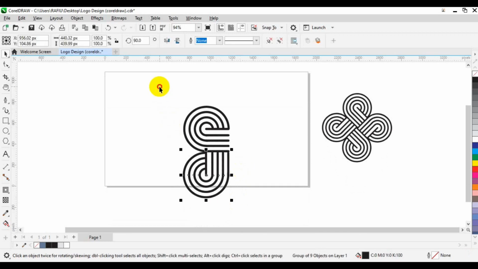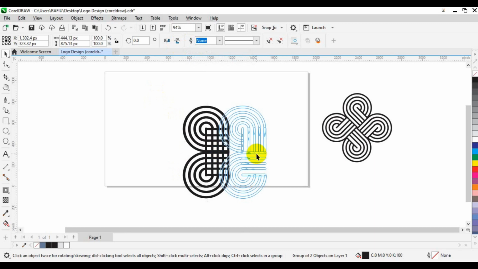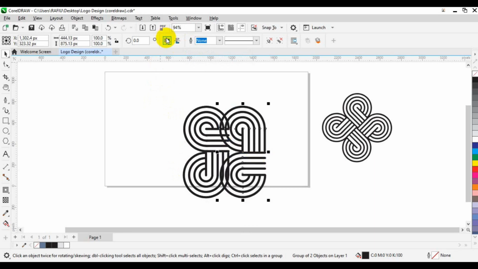Next thing you want to do is to select everything, come to the top right here and make sure you group. Next thing you want to do is to press Ctrl C to make a copy, and you press Ctrl V to paste. Then the duplicate one here, you just have to flip. When you flip it to mirror vertical, you can just drag it out. And then flip to mirror horizontal. Then you have it this way.